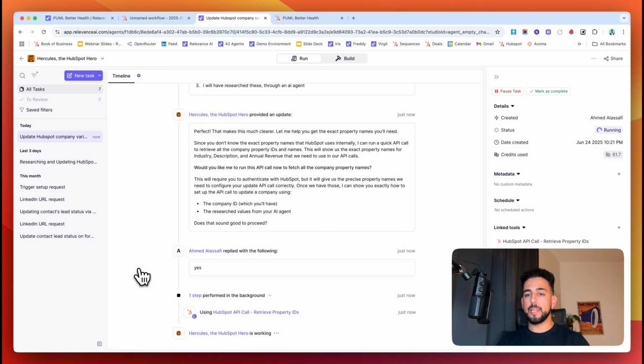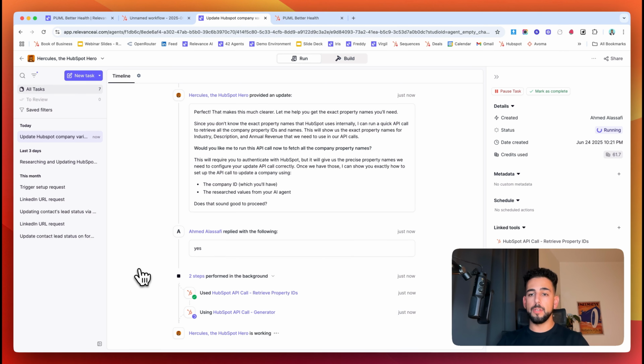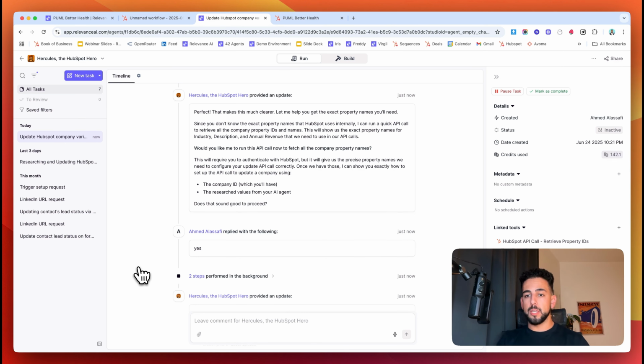And don't worry, I'll be providing a link to this agent that you can use in the link below. You can clone it into your account. And obviously if you clone it, it's yours and it's on your account. So no one else will see any of your information, of course.